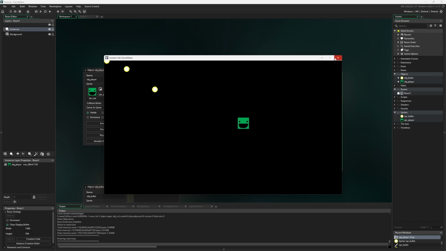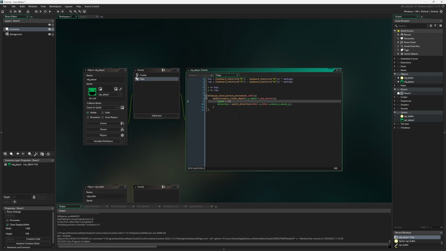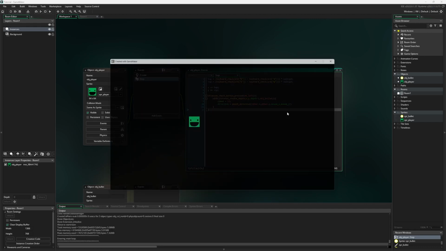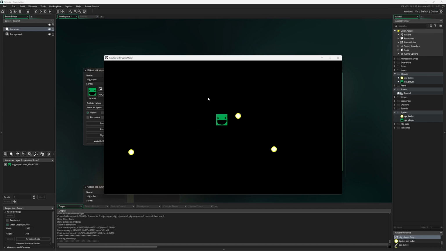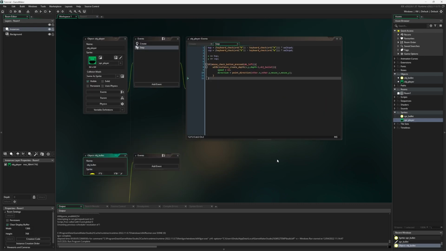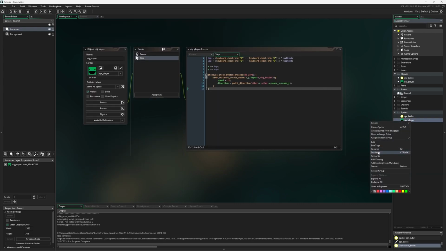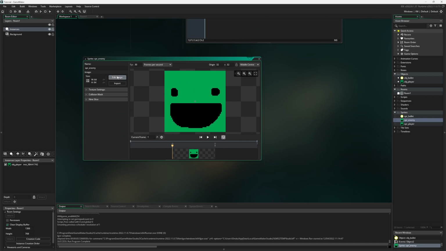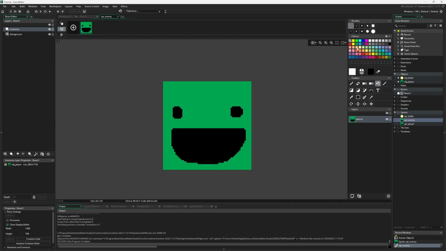But what's the fun of shooting? We don't have anything to shoot at. So we can just make some enemies. Let's do that. Let's create a sprite. And we can just close this for now. Duplicate, this must be our enemy. Okay. Let's make him red to show that he's angry.